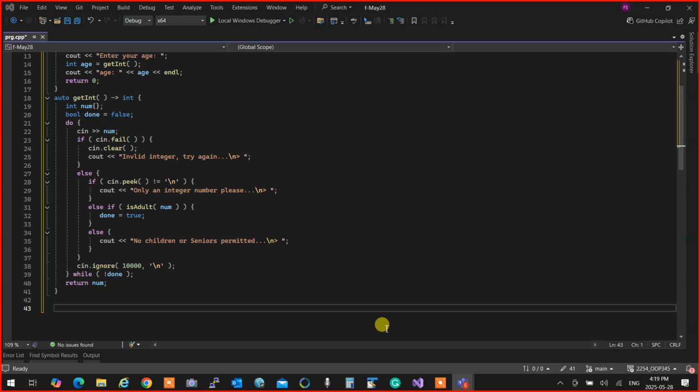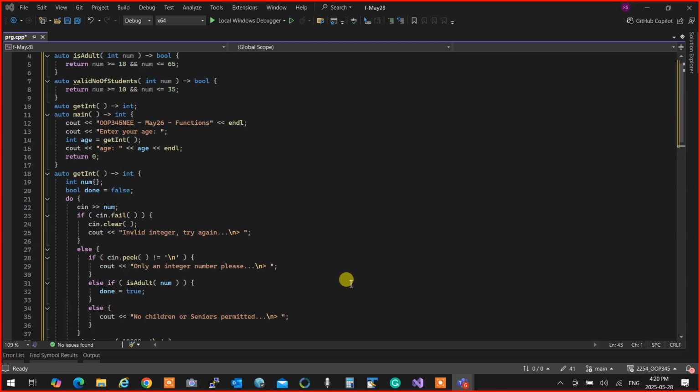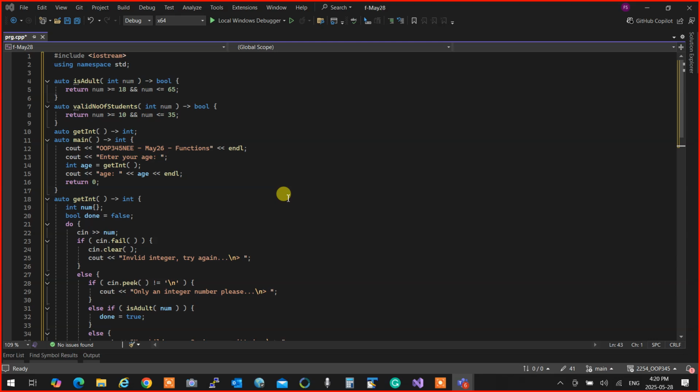Then in here I check, is it an adult? This adult check is a validation that I'm doing up there, and that validation is what this is supposed to validate. If it is an adult, done is true, the while loop ends and it comes out. If it's not an adult, it says no children or seniors permitted, and goes back up. Are we good? So it's a foolproof data entry. Now, what if I wanted to get the number of students?